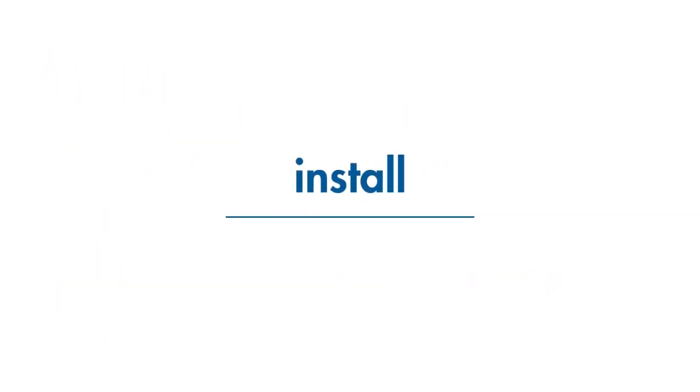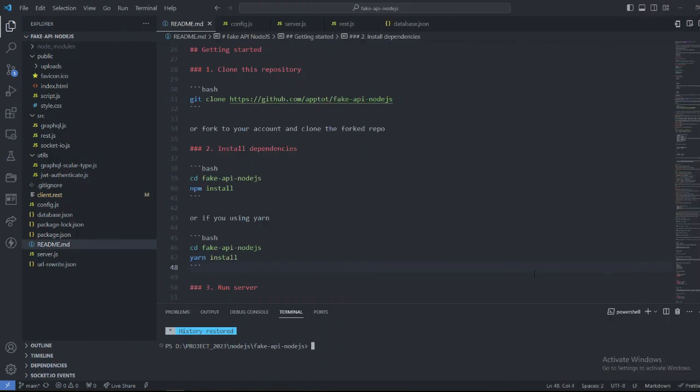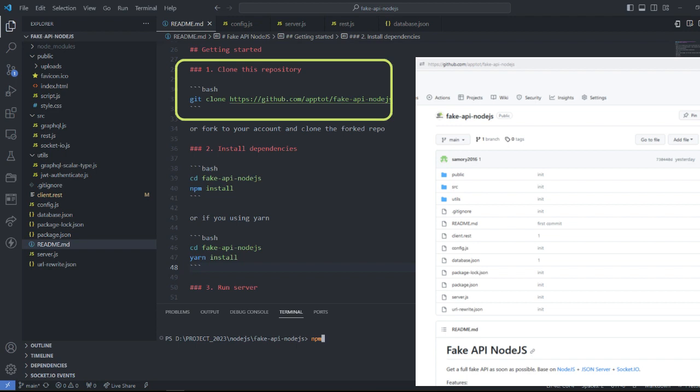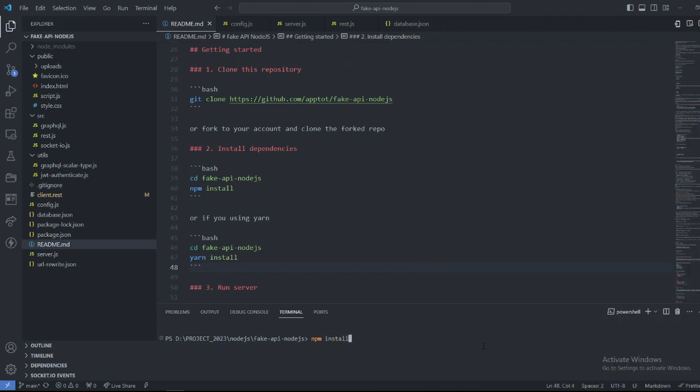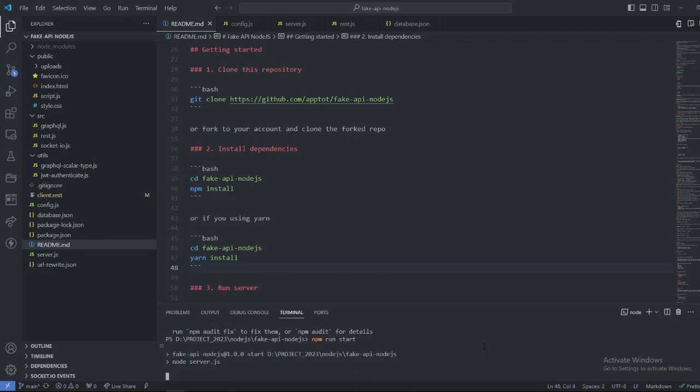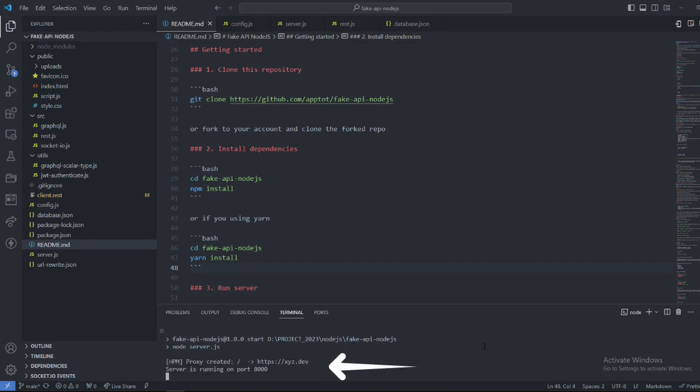Next is the installation part. Open the README file to see the instructions and perform the steps sequentially. Download the source code from GitHub. Type the npm install command to install the libraries. Type the npm run start command to launch the server. We see that the server has started up at localhost port 8000.